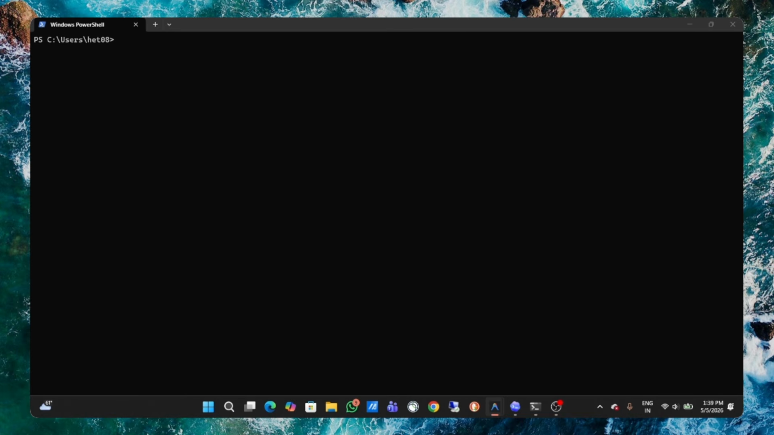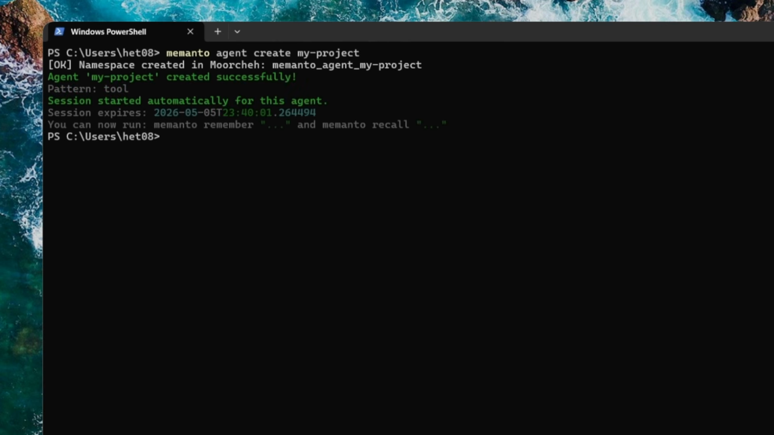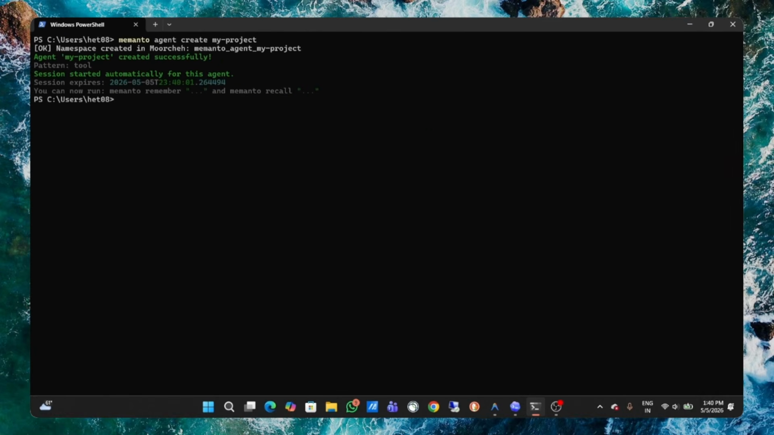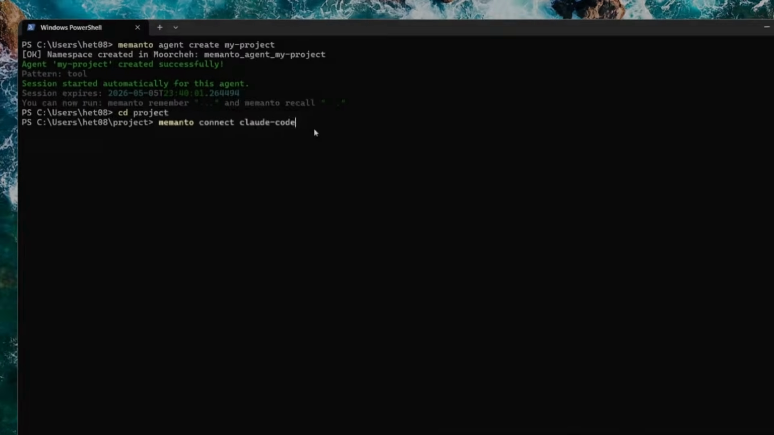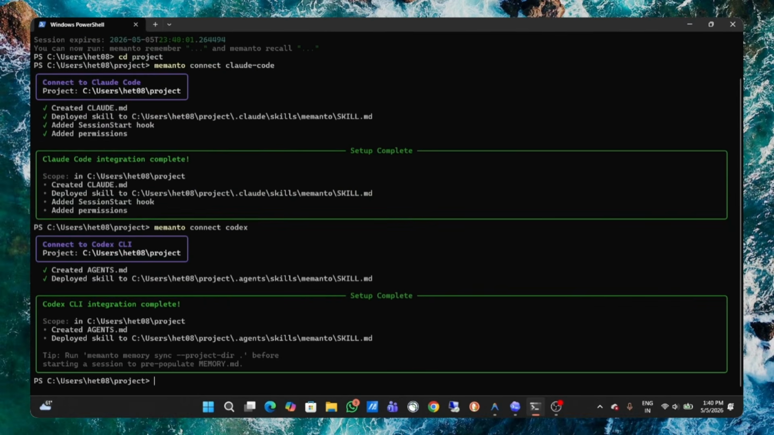Let us first start by creating an agent called My Project. This automatically activates a session so we can start storing memory right away. Now, let us connect Memanto to our agents. To connect this agent to our Claude Code, we use Memanto connect Claude Code, and also connect it with Codex. This way, the agents automatically remember what they learned and recall past context.